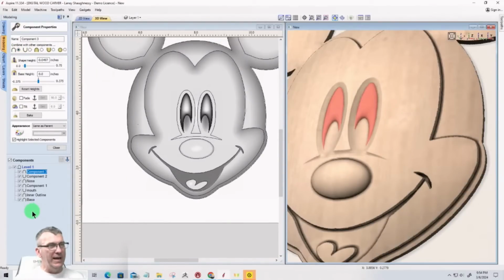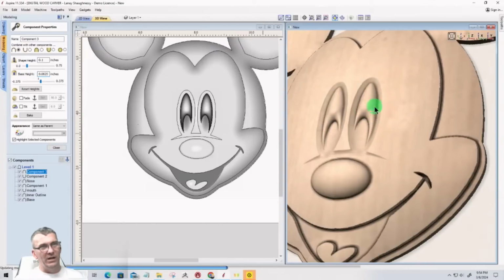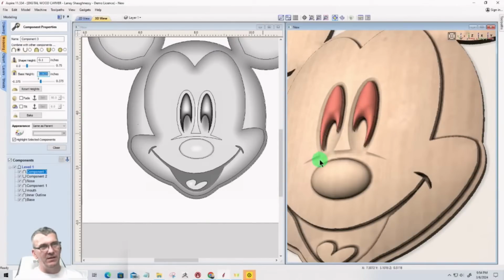Okay. And on this component, I want to change the height here. I want to go 0.1. I want to push them out more. Okay. And I want to give them a small amount of base height, 1/16 of an inch. I want a little bit of straight meat under there.